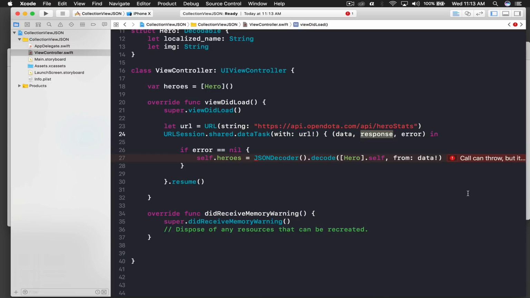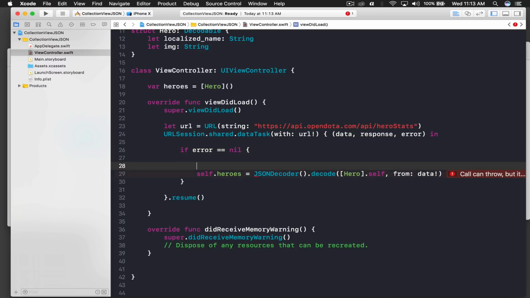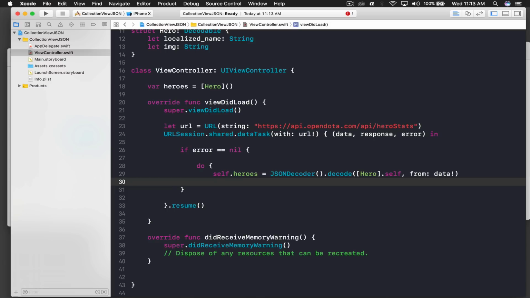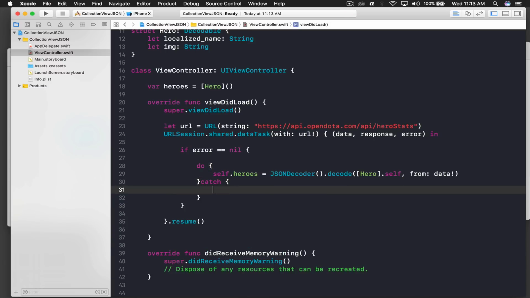This is a closure, and as you can see, this error says that this function throws, so we need to perform this in a do statement. So do open brackets, and close brackets, and we need a catch as well. So catch open brackets, and here we will say print and the parse error.